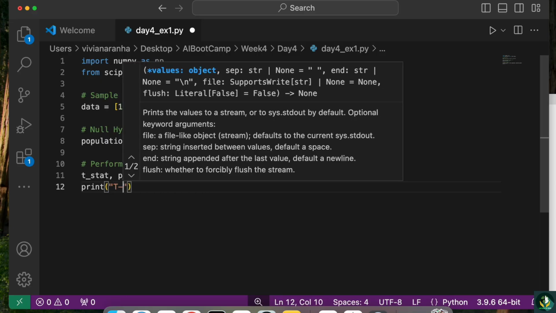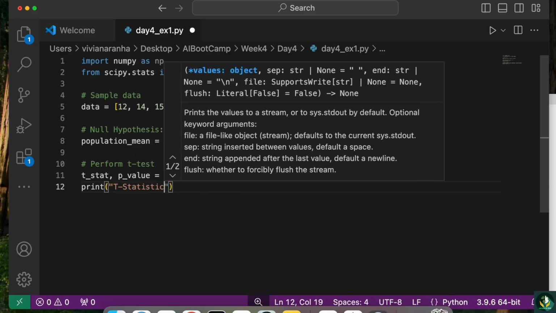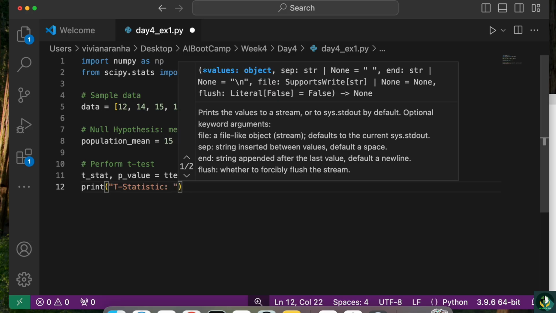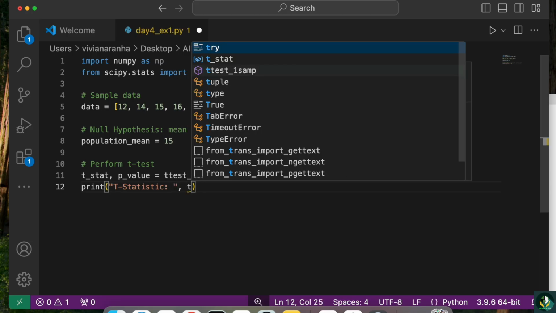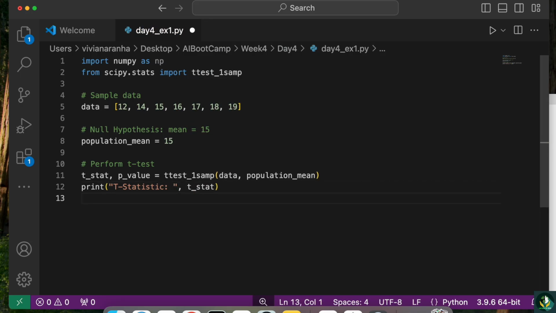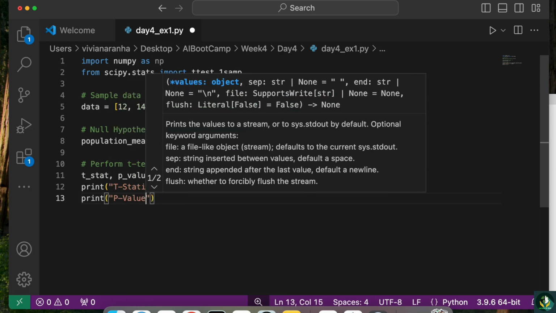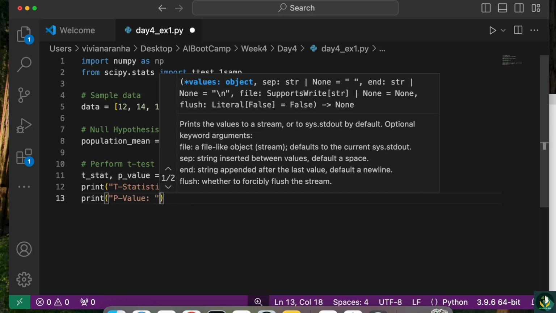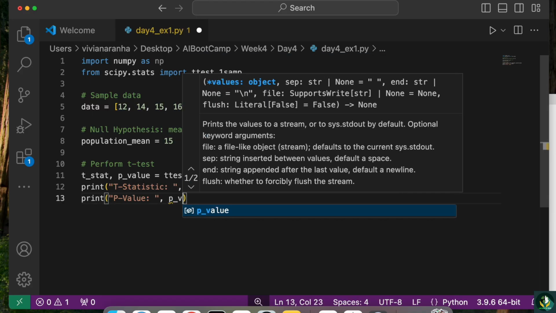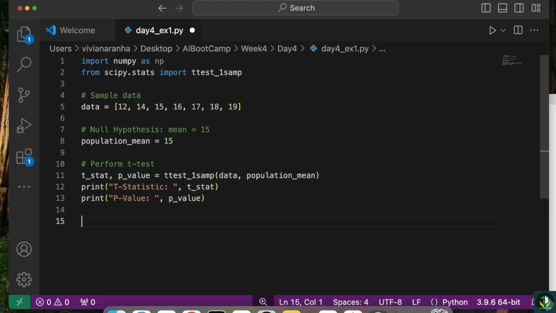And let's print these values. T statistic is, comma, t_stat. Next I want to display the p-value, and that is p_value. Now let's interpret the results.